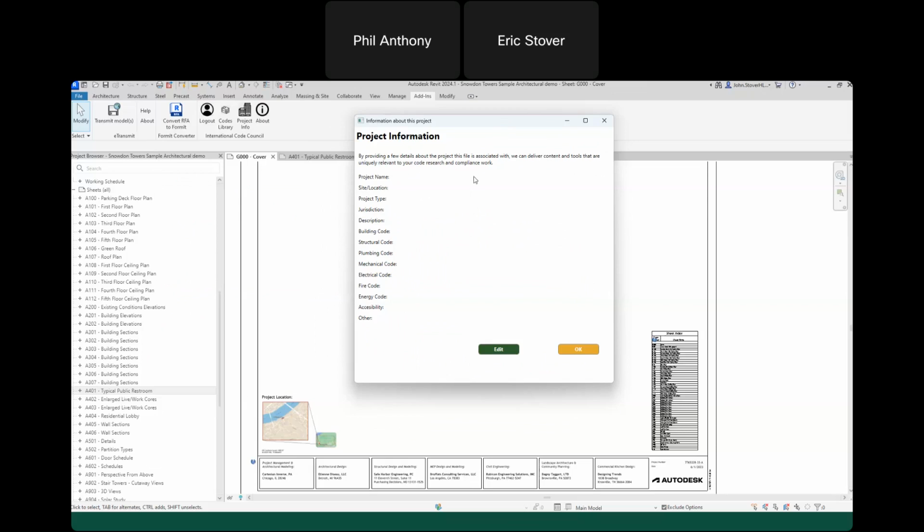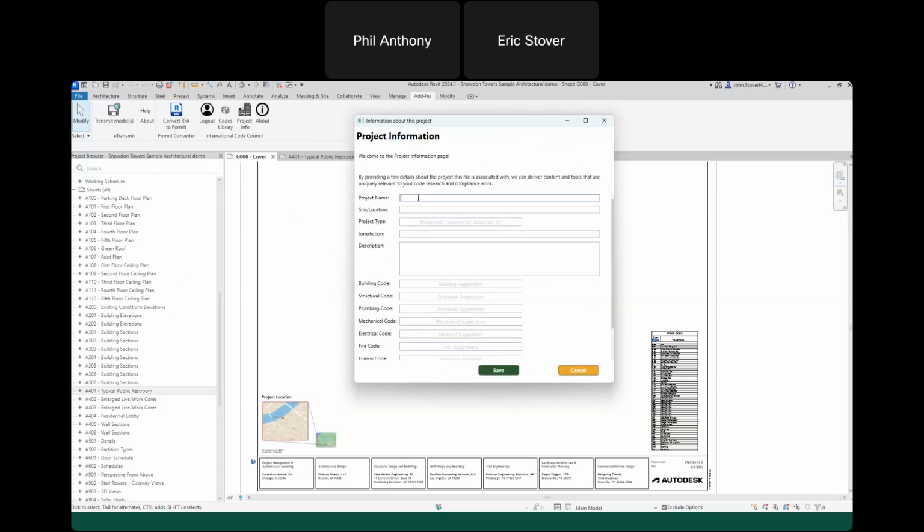For us to do that, we need some basic project information. You've probably seen this before in many other project management utilities or tools. So I'll type in the project name and a site location; I'll say this is in Orlando, Florida. For the type of project, I'll say it's mixed use, and the jurisdiction is Orange County. Then the description goes here, I'll just type that.